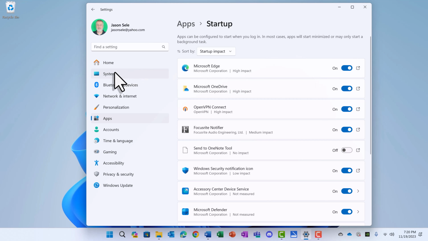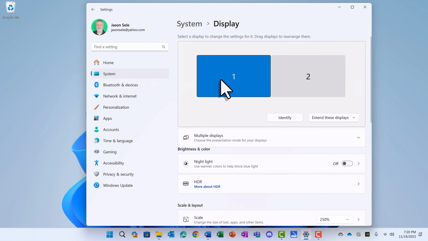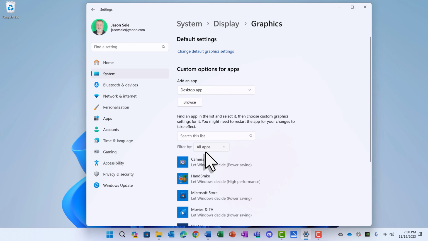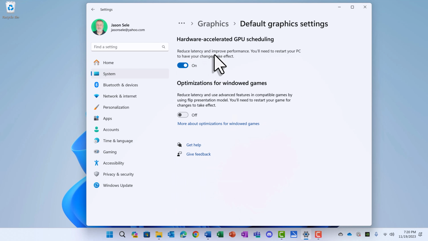Now come over here and click on System, Display, and scroll down and click on Graphics. Up here under Change Default Graphics Setting, make sure you turn this on if you have a hardware accelerated GPU added to your computer.